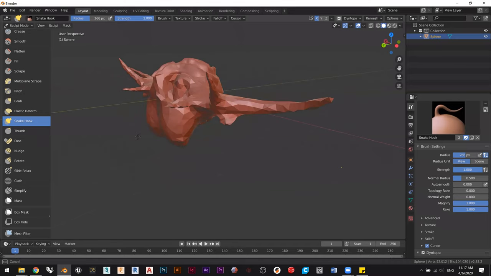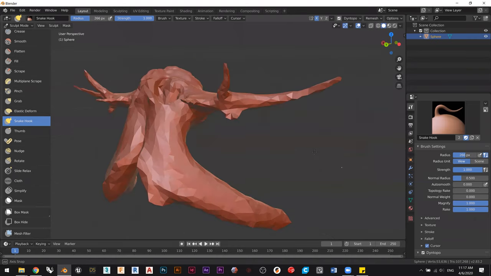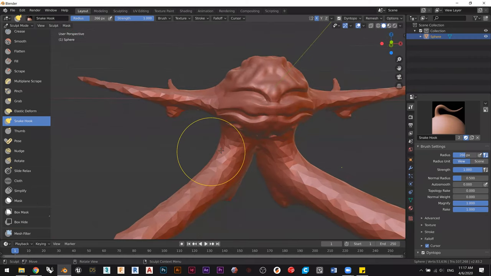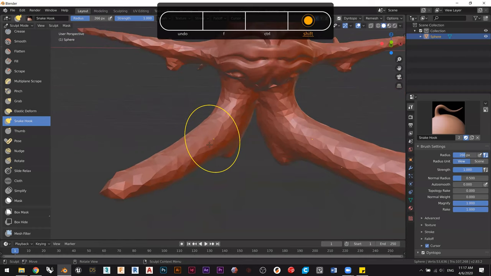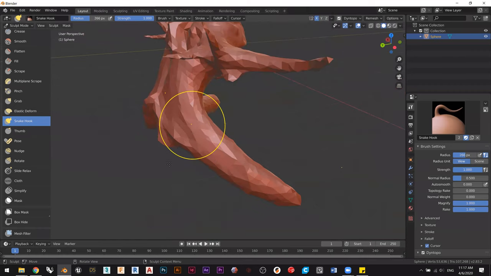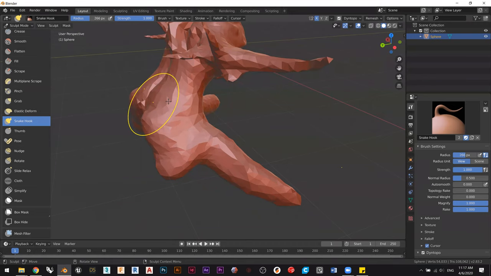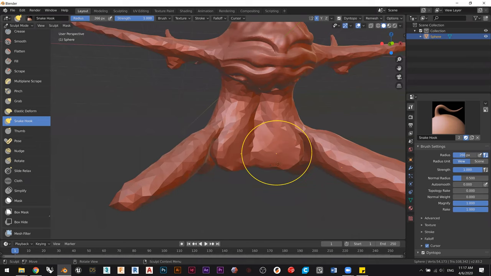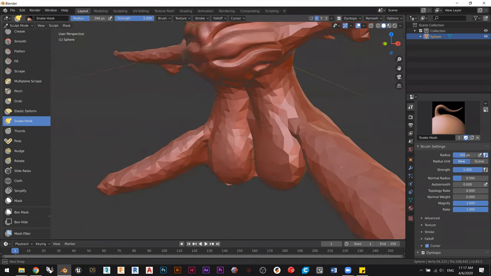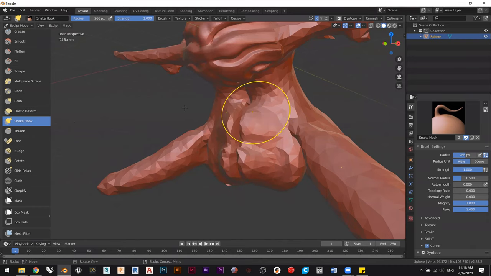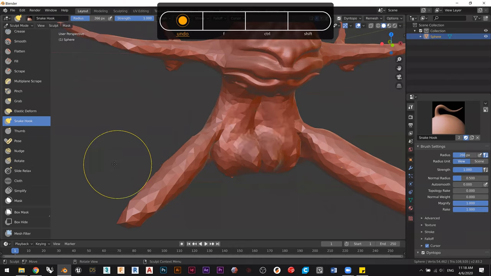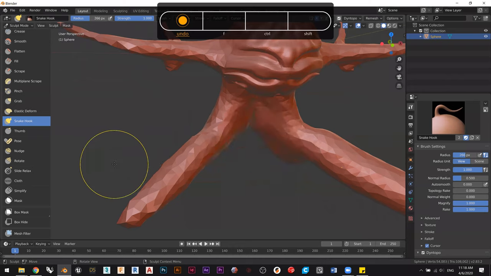Yeah, messed it up. Come on, just kidding. It's not going to taper down, right? So by using snake hook, you can keep adding geometry over and over. So that's snake hook.